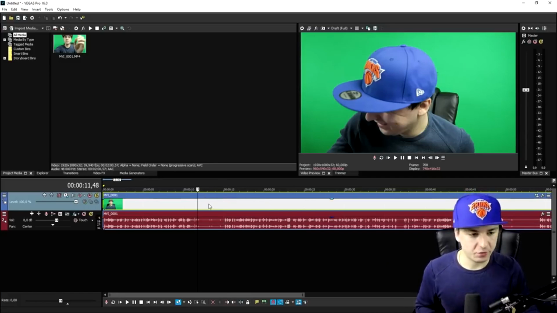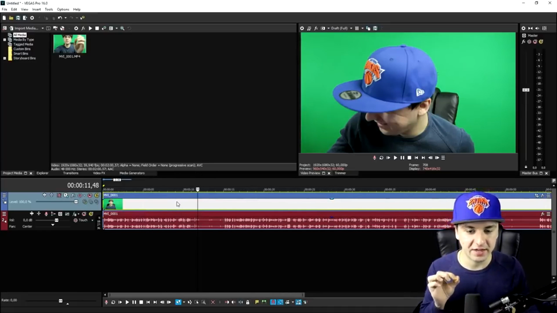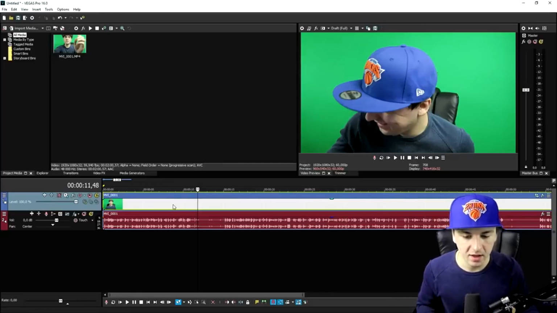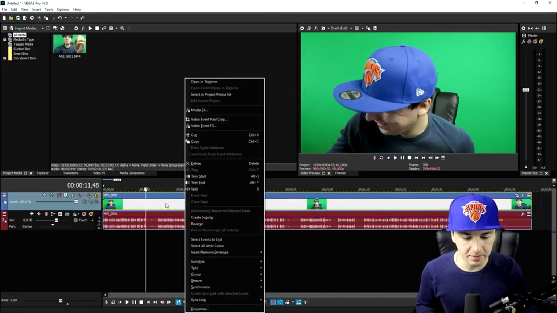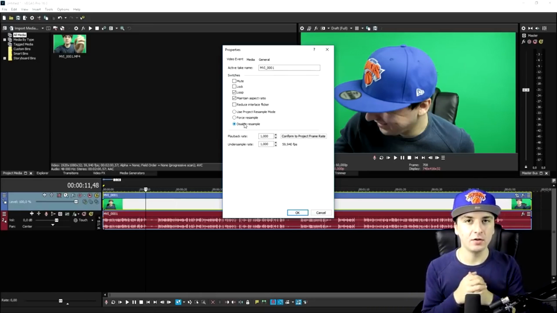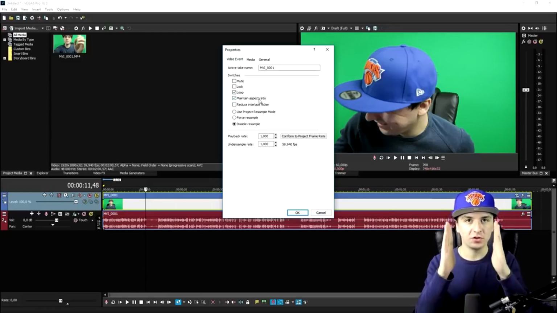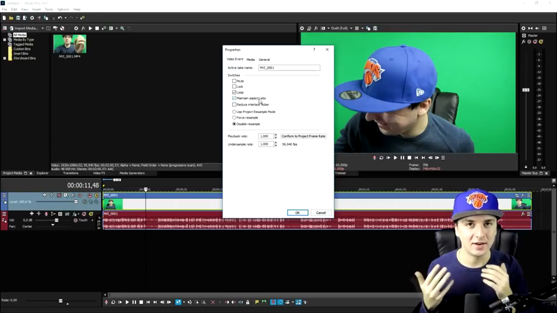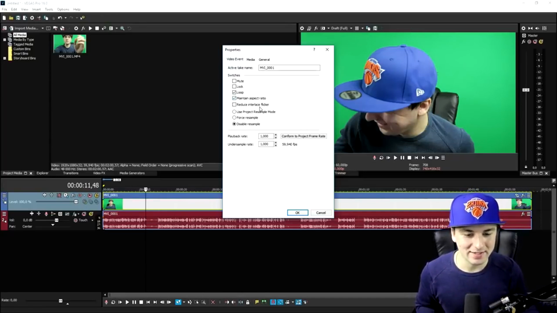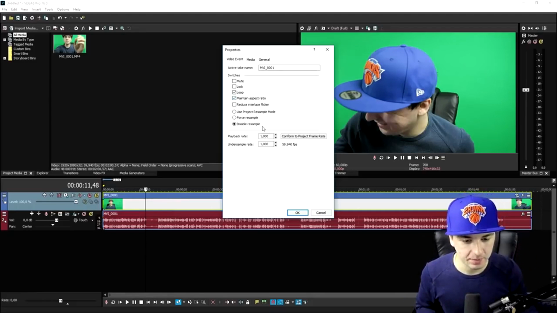Okay, the second step is, once the video is in your timeline, especially for gaming videos, but for other content as well, you want to right click on the entire clip, hit Properties at the bottom, and check Disable resample. It's going to make your video look a lot smoother if you have, for example, iPhone quality footage, or footage that's a rectangle and doesn't fill up the entire screen. You don't necessarily want to uncheck Maintain aspect ratio, because that's going to stretch the entire video, which is maybe something you don't want. So just disable the resample, but Maintain aspect ratio is basically optional.